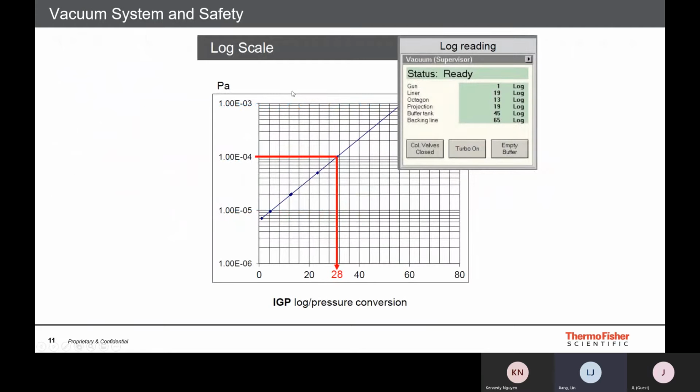So here we're using a different unit for easy reading. Usually if you come here, you will see the unit for the vacuum is Torr. That means we use this Torr unit for easy reading. And here's the transformation between Torr and Pascal. Usually 28 Torr is equal to 10 to the power minus 4 Pascal.